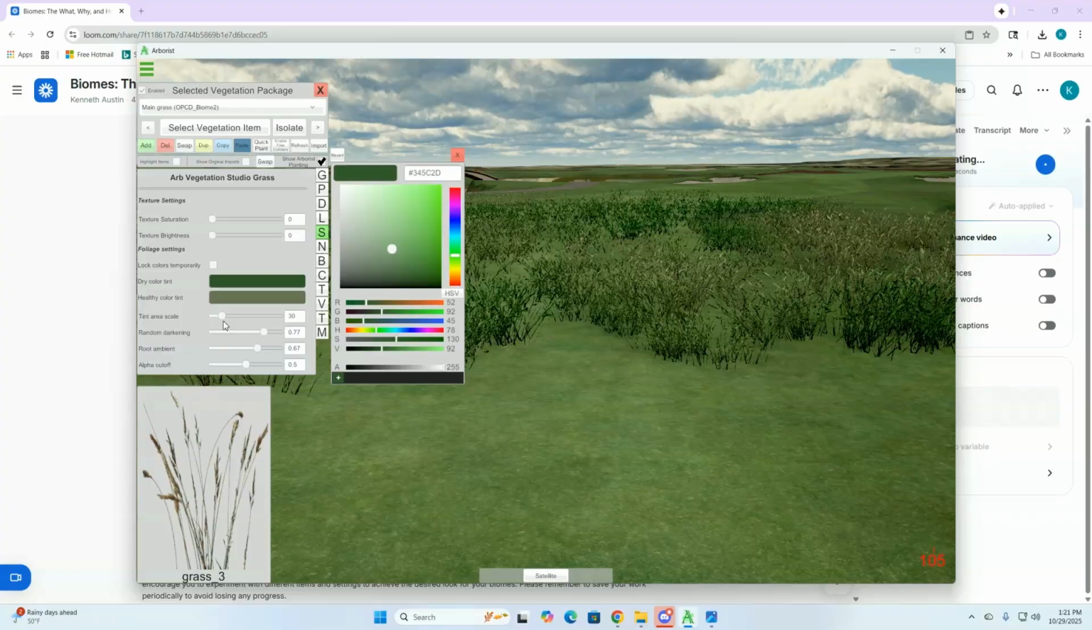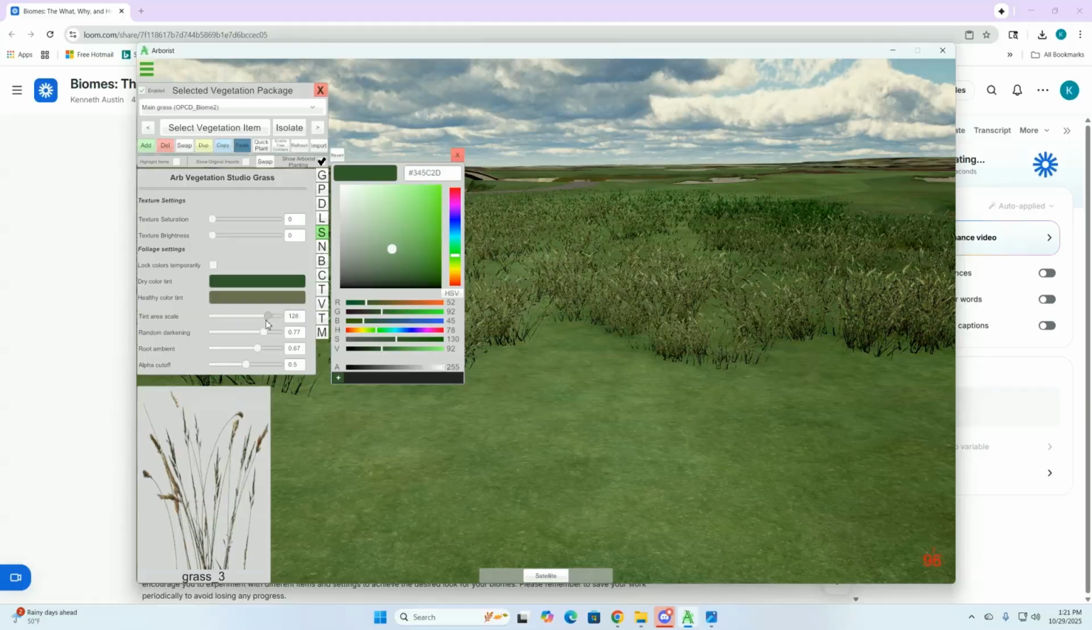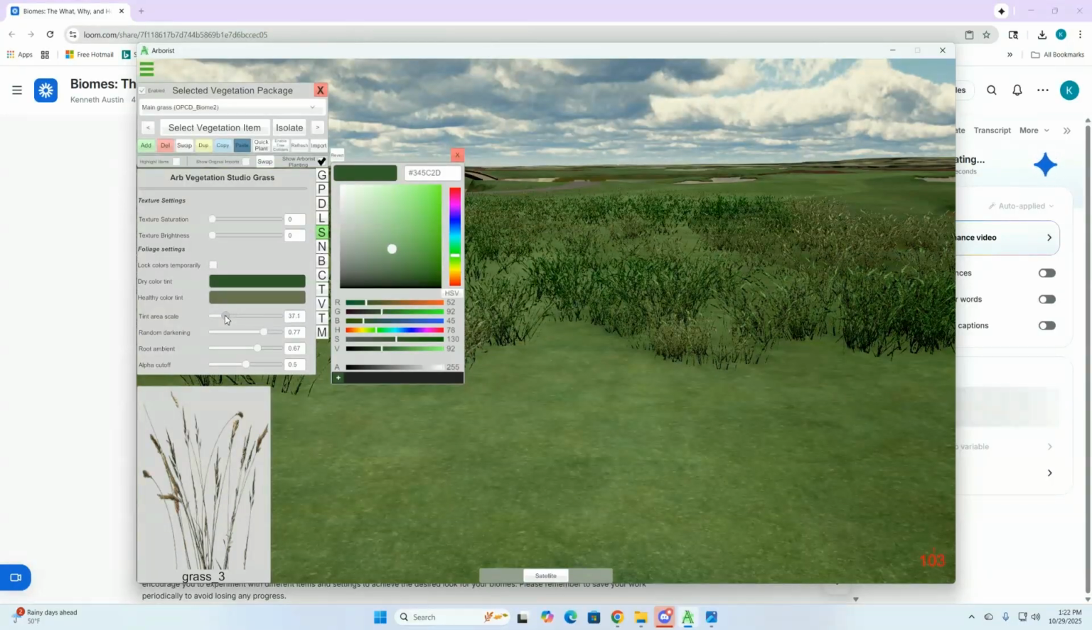Let's look at tint area scale. I don't mess with that a lot, but you can see how it changes kind of the different areas. I haven't really found a use for this. I usually don't mess with that one. I leave that one alone.